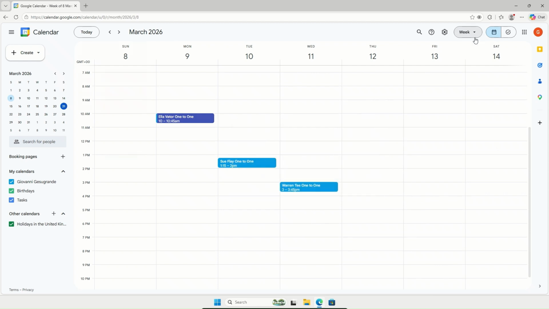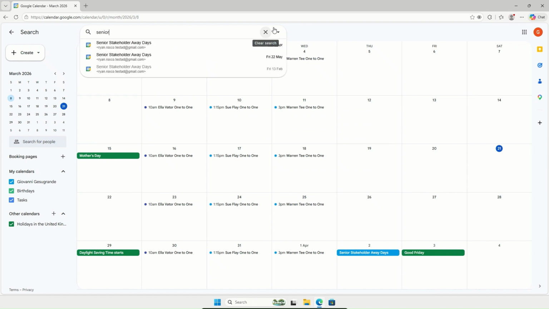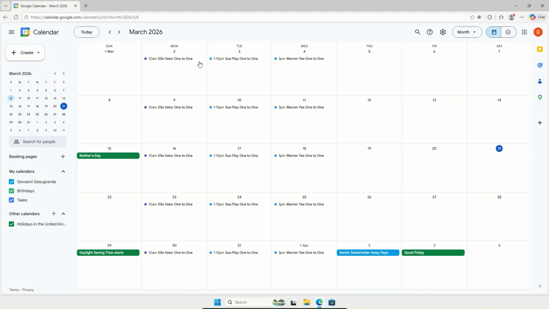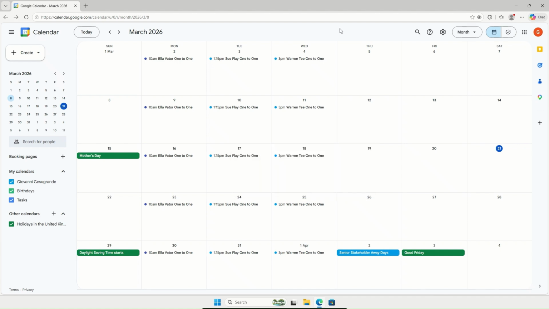But let's say we are looking for senior stakeholder days, for example. We can also search for that. If I type in senior, we can start seeing when we've got some senior stakeholder days. We've got a past event, a future event, and another future event. If we click on that, it pops up the same way again, and we can see the event that we have clicked on, which was the 22nd of May. We can see the details, and we can go and edit, create an invite link, whatever else is required for this event.